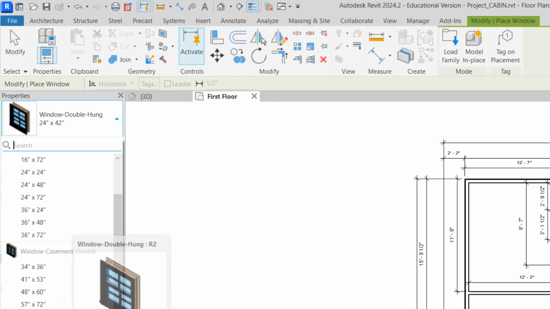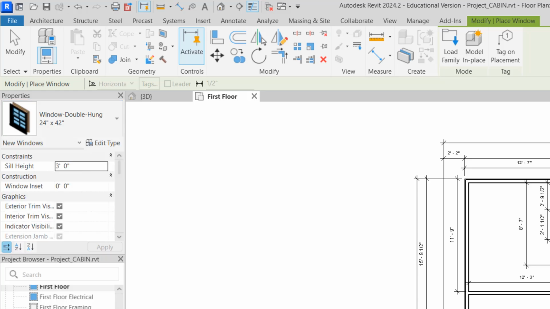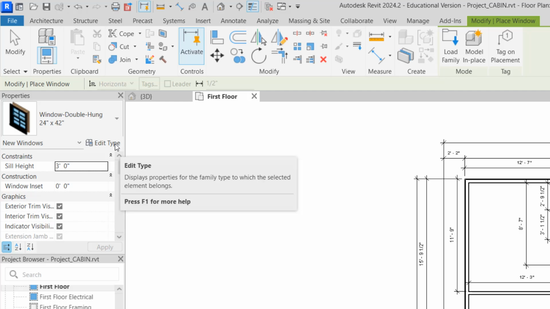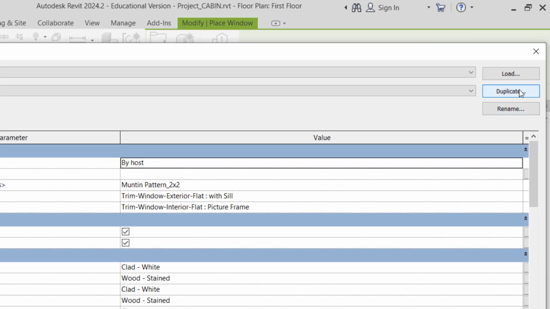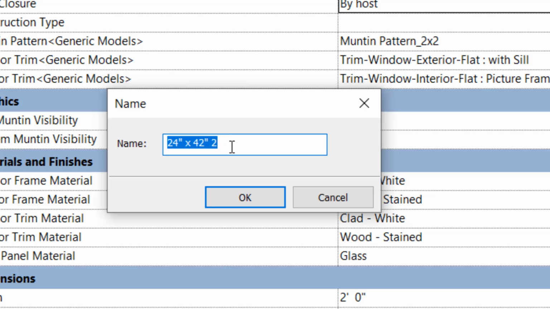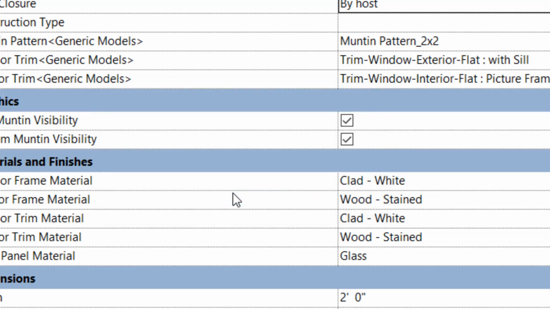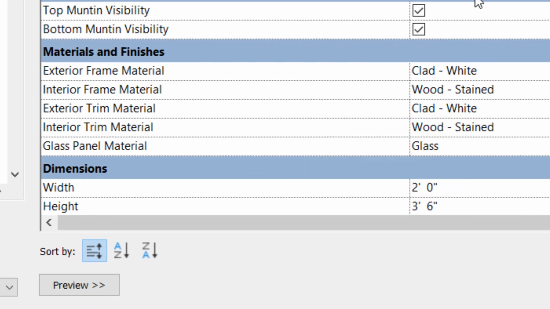So I'm going to select the window that is the closest. We need a 3 foot by 4 foot window. We can start with anything, so let's start with 24 by 42. We don't want this window type, so I'm going to select edit type. This will alter the window. Now what I'm looking at is changing its name. I'm going to duplicate this window and call it 30 by 40 double hung window, which translates to a 3 foot by 4 foot window.